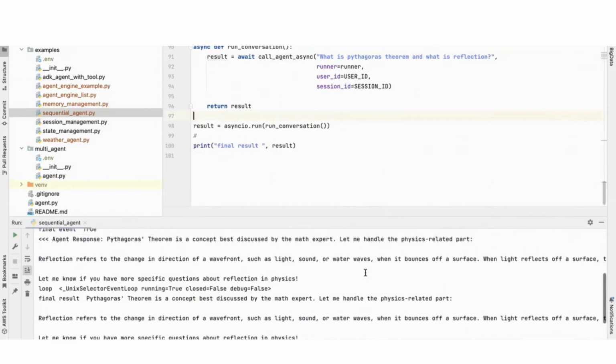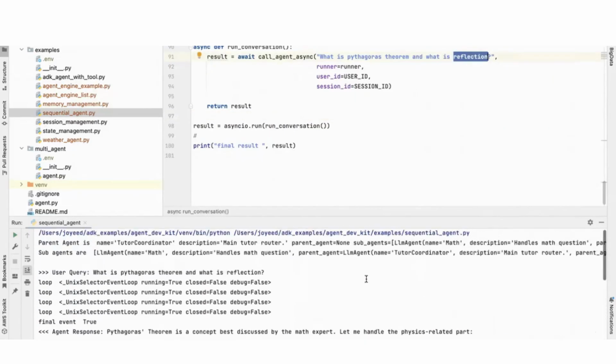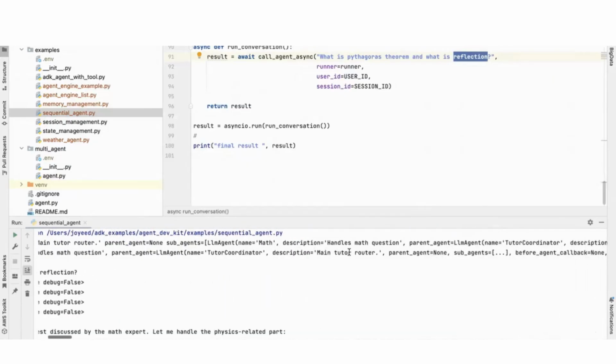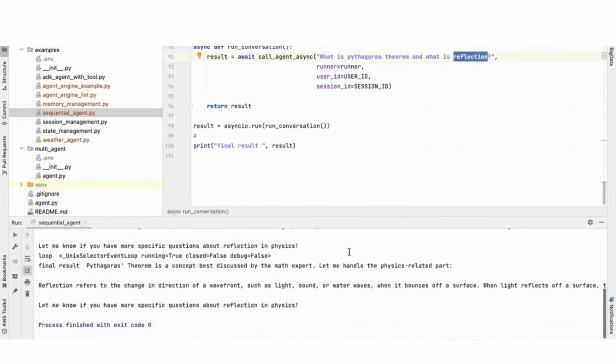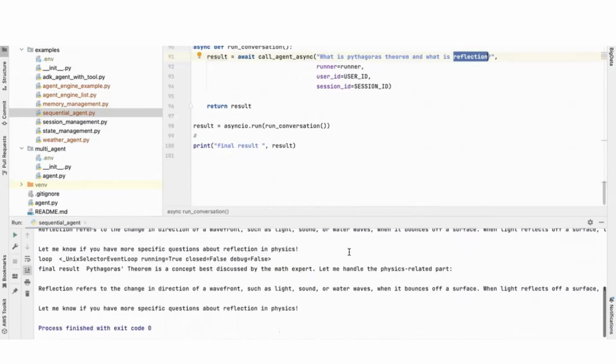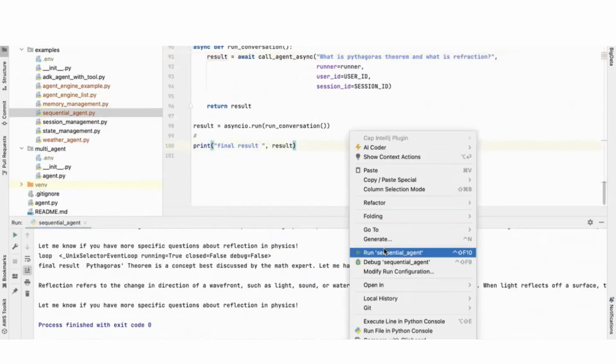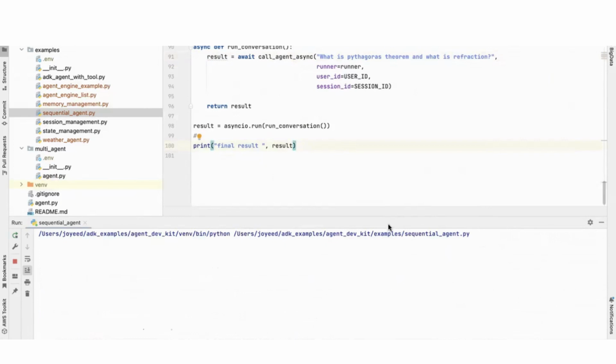How? Okay. I think it actually, the same math agent is giving me the answer, is it? Because it was failing. Parent agent description. Okay. It was failing just before this. Let me say refraction. Let's see what it does.